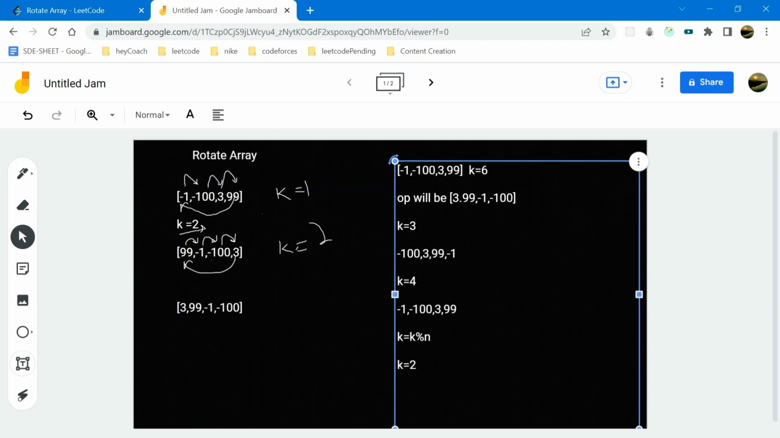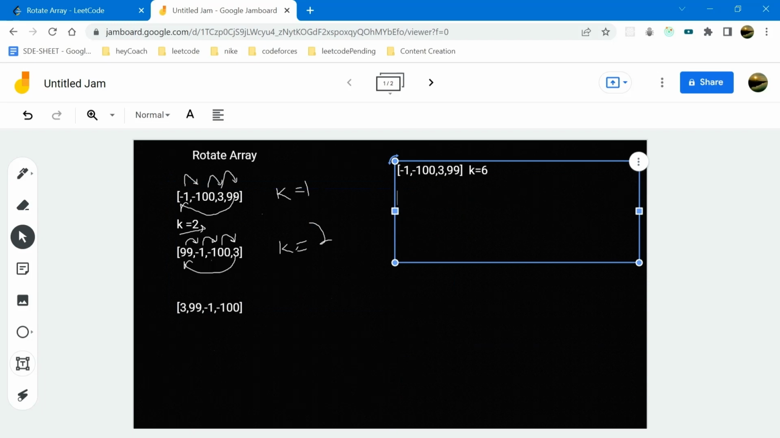So we need to find for k equals 2. Whatever will be the result, that's our solution for this problem. That's why we are using this. Instead of repetitively doing the same thing, we could do this, and it also reduces our complexity.